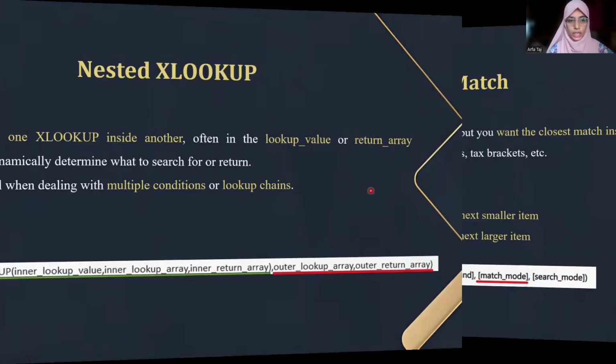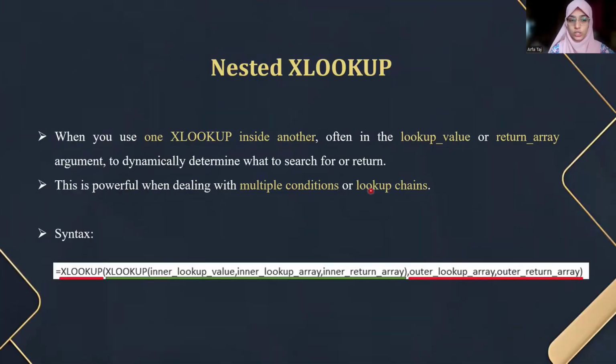Next is the nested XLOOKUP. When we use an XLOOKUP within another XLOOKUP to find a particular value, it is called a nested XLOOKUP. This is very powerful when we are dealing with multiple conditions, and the syntax of the nested XLOOKUP is given here. To understand better, let's take an example.